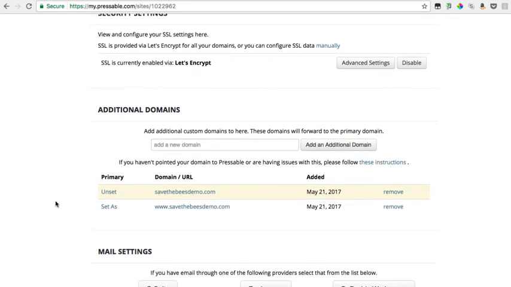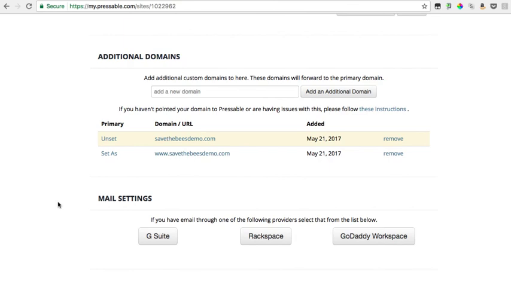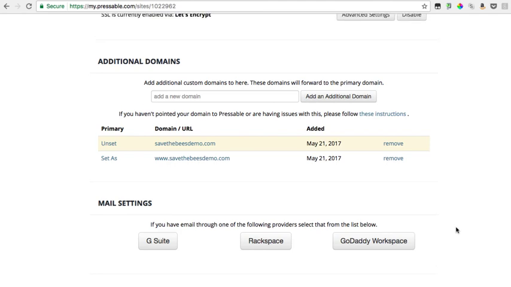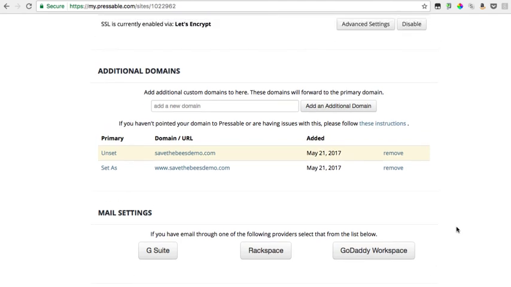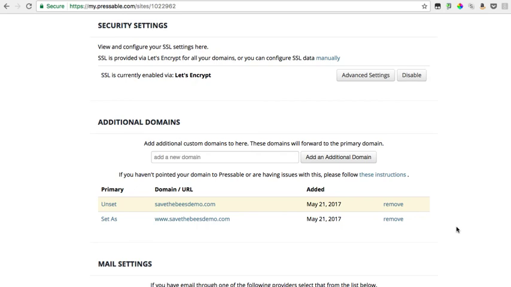And finally, let's just say a quick thing about mail settings. If you should happen to have your email hosting through one of these three providers, G Suite, Rackspace, or GoDaddy, you could click one of these buttons to automatically connect your mail. If you prefer to use a free provider such as Zoho, which is a great provider, then you would have to go through a few more steps to set up email on your domain. And there are knowledge base articles about it, as well as Pressable support can help you. It's a little bit outside the scope of what we're doing in this lesson. I just wanted to mention that it is available to you.